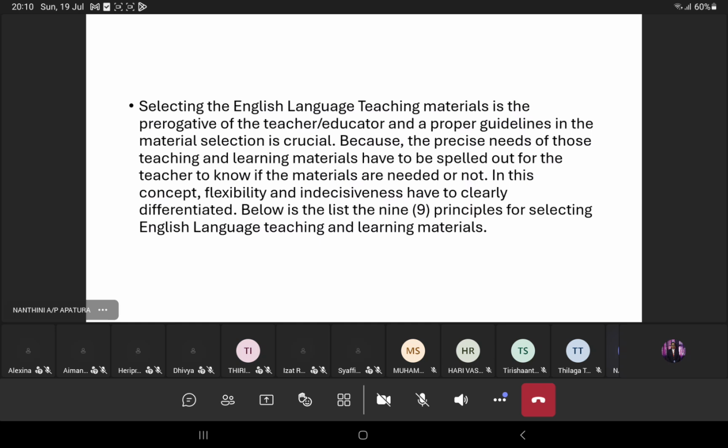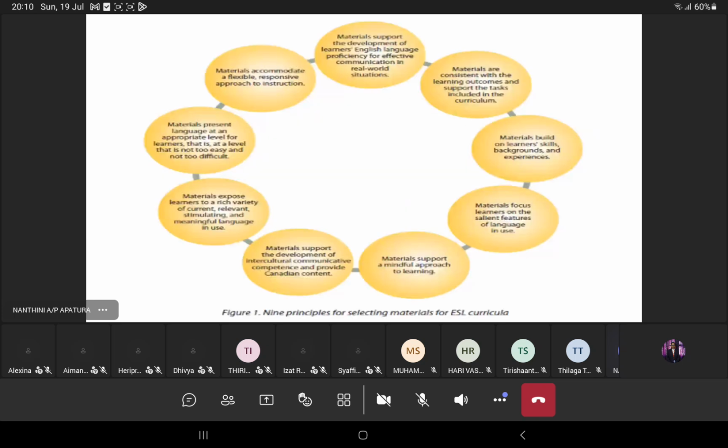So selecting the English language teaching materials is the prerogative of the teacher or educator, and proper guidelines in the material selection are crucial because the precise needs of those teaching and learning materials have to be spelled out for the teacher to know if the materials are needed or not. In this concept, flexibility and indecisiveness have to be clearly differentiated. Okay, below are the principles for selecting English language teaching and learning materials.